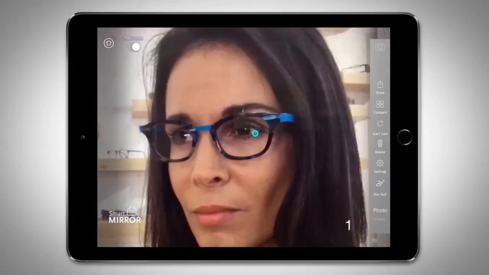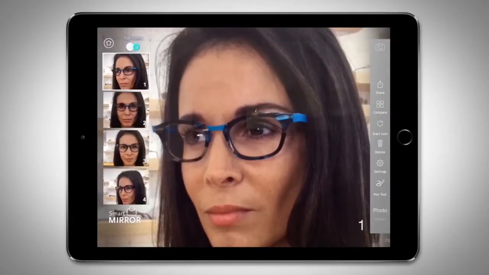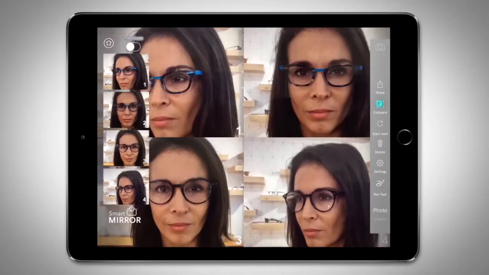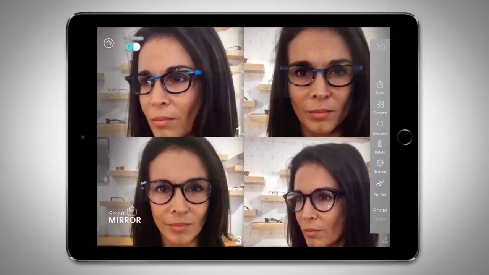Exit full screen mode and tap Compare. Compare mode does just that. All 4 images can be seen at one time. It's easy here to highlight each in full screen and then compare again.